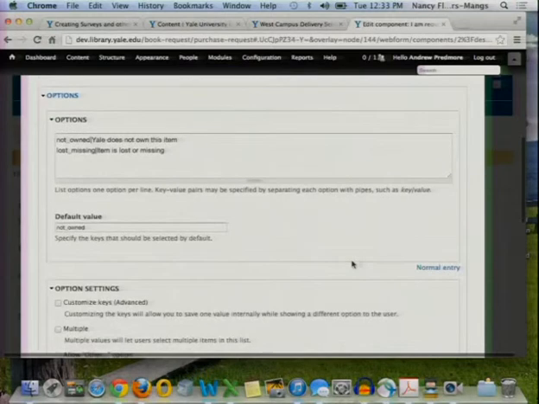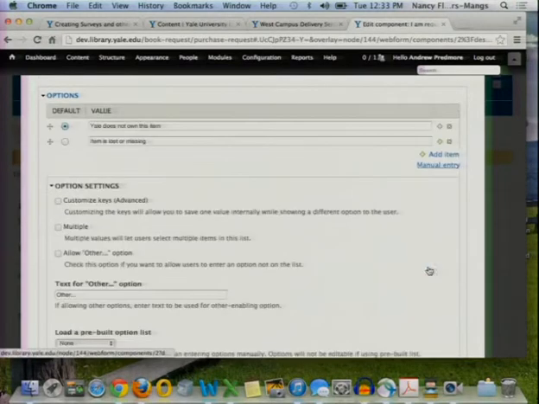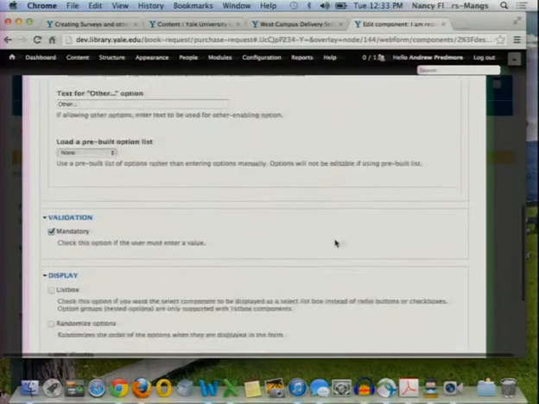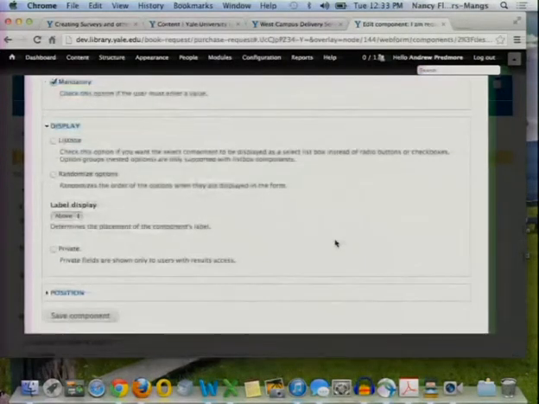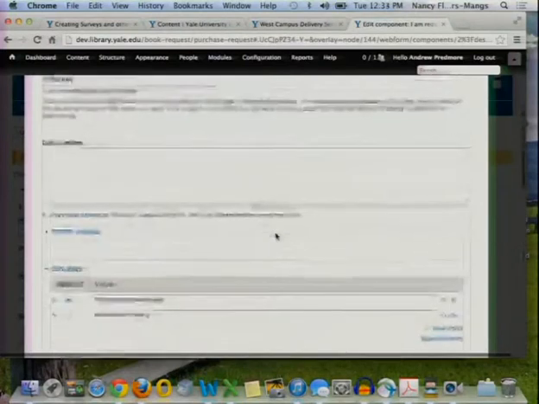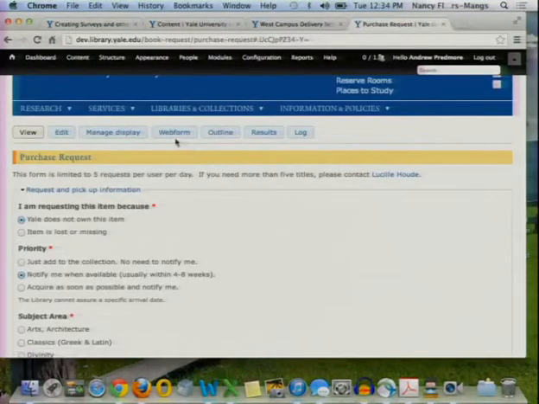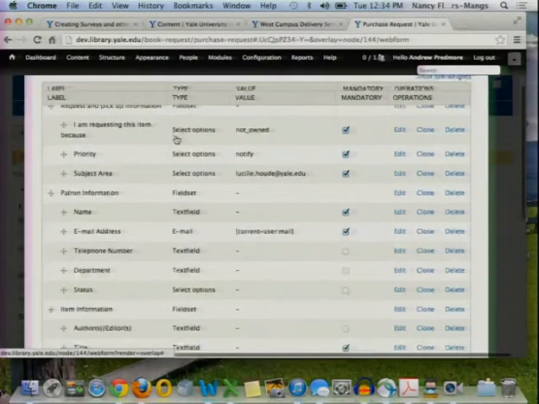Before I started with YaleSites, I never actually even had that turned on, because I've always hard-coded it. So that creates my list box. And let's look at one or two more, and then move on.